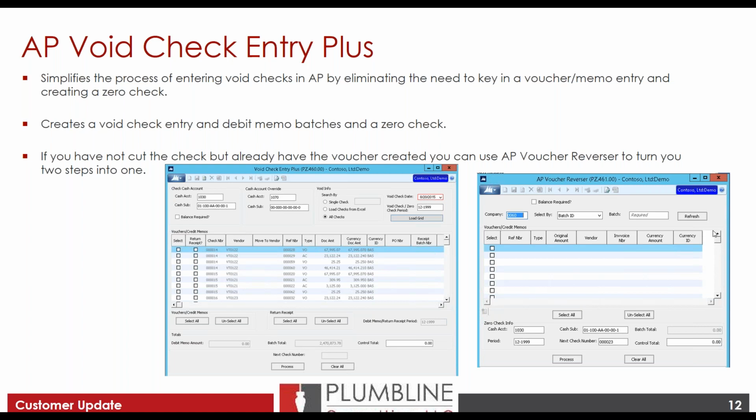Also with this product, you get an AP voucher reverser. So if you haven't cut the check but you have the voucher, you can reverse the voucher from the screen. So you get both wonderful features for the price of one. It's easy to install, no real setup needed, and you can just start voiding checks right out of the box.